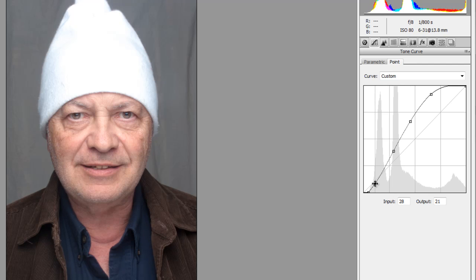Not too dark. If I was in Photoshop, I might bring it down to about here, get it nice and dark. But when you do a raw conversion, you're not trying to make it look all contrasty and nice. You're just trying to get a lot of detail out of it. So I go a little bit less than I normally do in Photoshop. I think that looks pretty good. Okay.